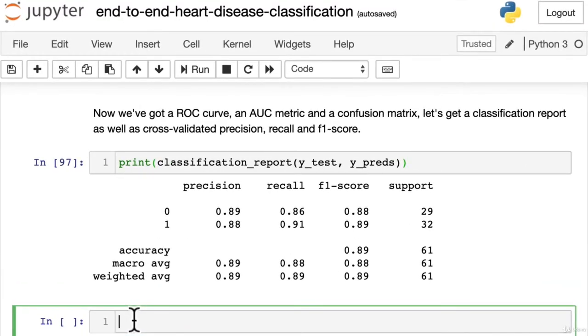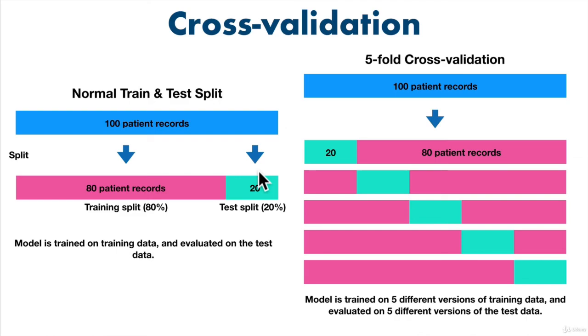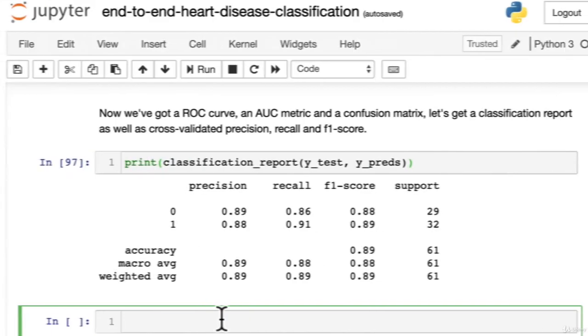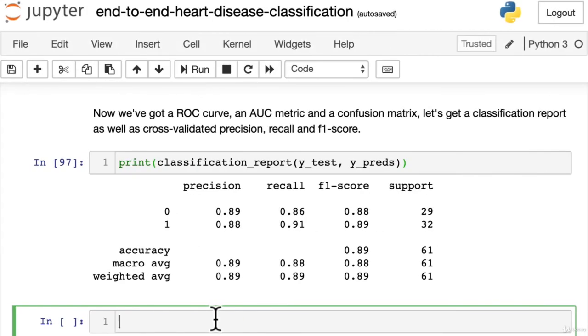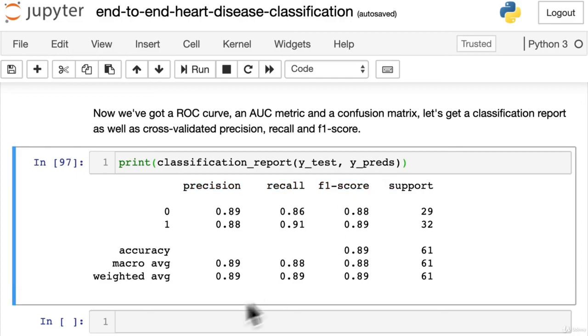But remember, we just said before that these metrics here are only calculated, if we look at our cross-validation diagram, on one test split. So what we want to do is recalculate these metrics, but using cross-validation, which makes them a little bit more robust. So how could we do that? What we might do is wait till the next video. So spoiler alert, in the next video, we're going to calculate these metrics here using cross-validation.